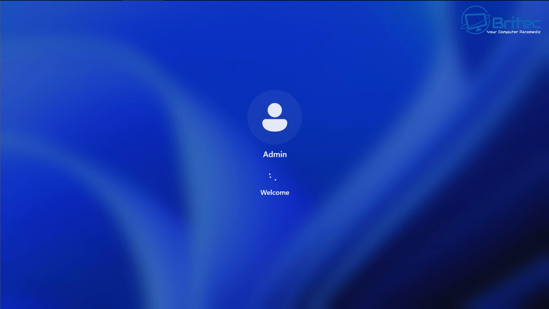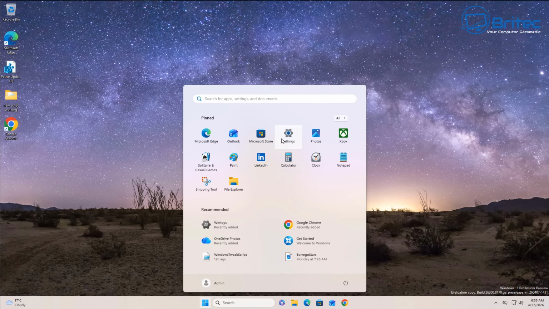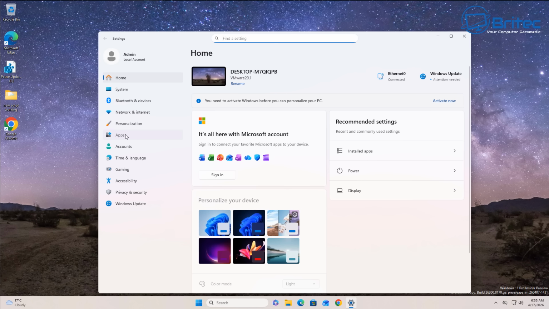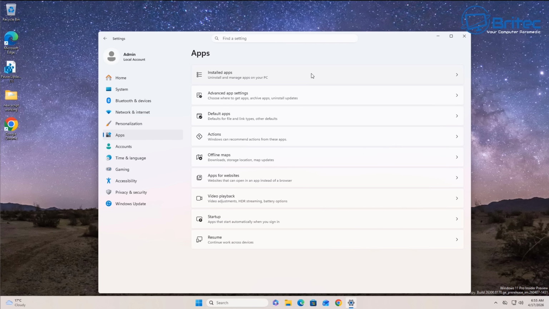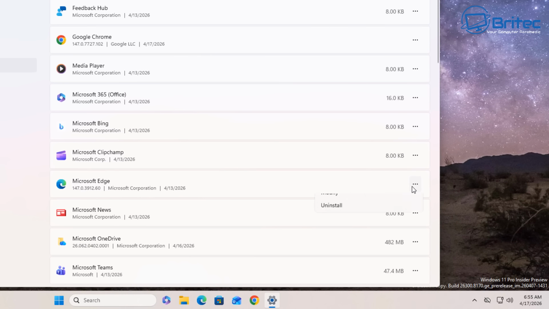Now, some of the scripts out there on the internet that are pretty aggressive, they do rip out just about everything, and it's quite difficult, if not impossible, to reinstall Microsoft Edge once you've used those methods. But this method works perfectly fine, and I'll show you. We're going to go to Apps, Installed Apps, come down to Microsoft Edge, and you should now see on the three dots, you can uninstall it.